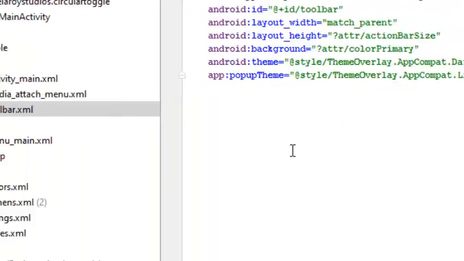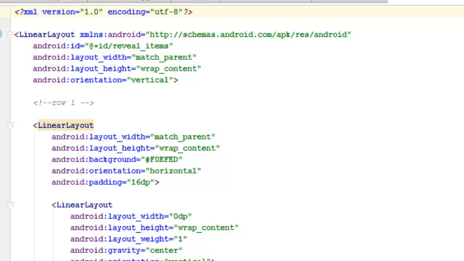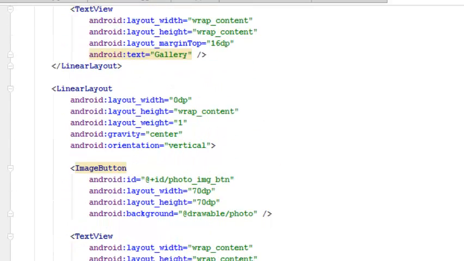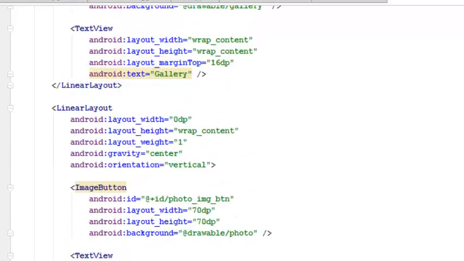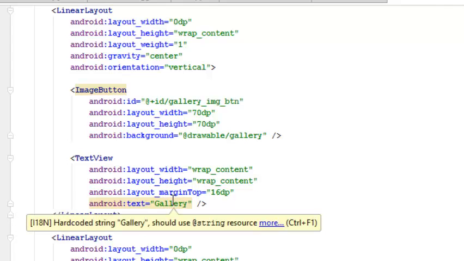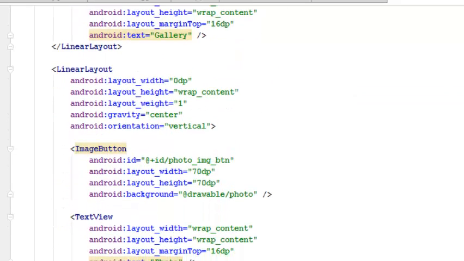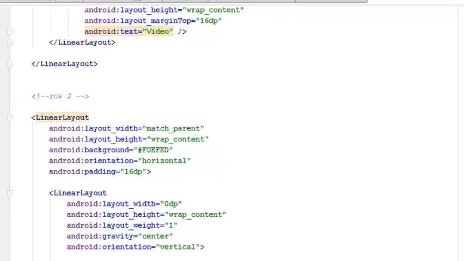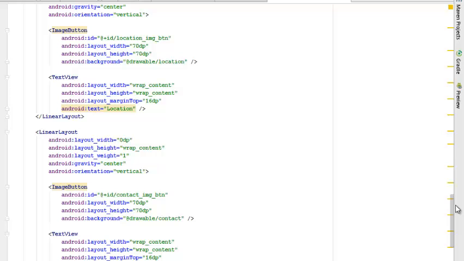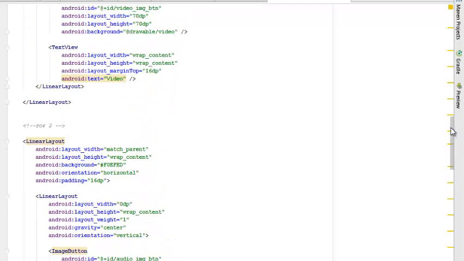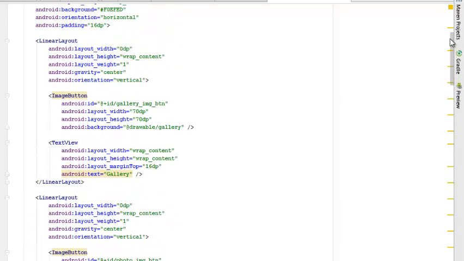Now we look straight at the media attach menu XML. This is where the images for the reveal, the circular toggle, are being declared. We have the image button for gallery, with a text view which sits just under it, called gallery. It's all in a linear layout. The image button is for photo, with the text view for it. It's for video. We have audio, location, contact. Okay, that's the last. So this is the layout for the reveal, the circular reveal.